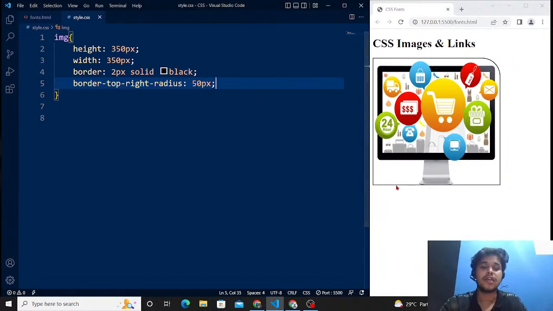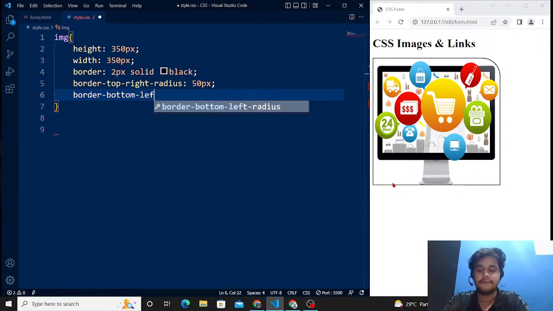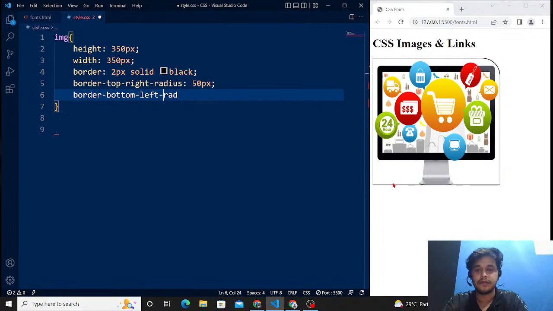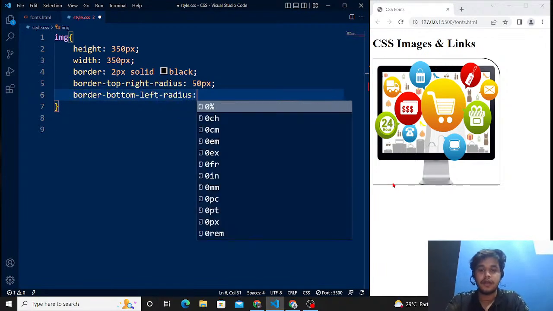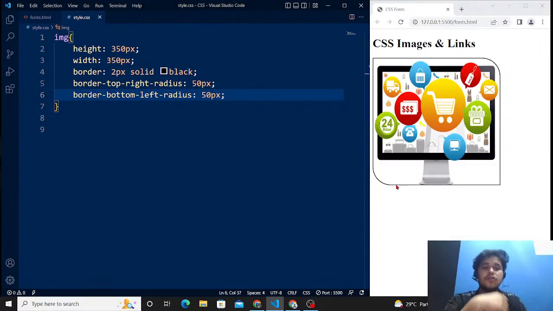One similar thing we can do is make it rounded from this side as well, meaning the bottom left. For that, we have to write border-bottom-left-radius, and we can do the same here, 50 pixels. Save it, and you can see the image now looks a little different. The top right and bottom left corners are rounded and the other two corners are not rounded. Basically they are straight. So this is how we can create rounded images.